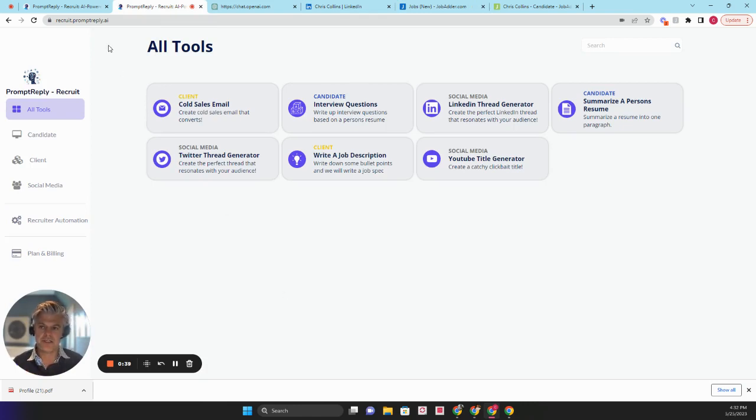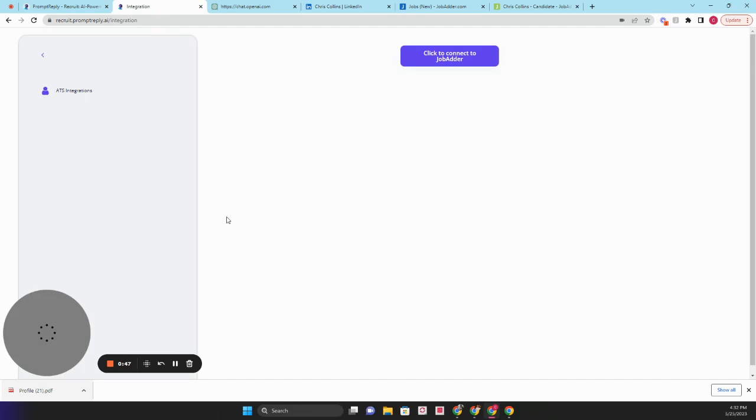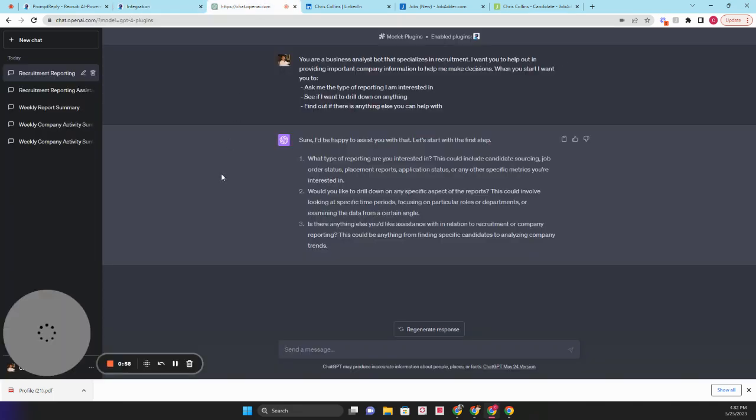So when you come into PromptReply Recruit, you can come in here. We've got a whole lot of manual applications you can do, but you want to go in and automate your recruitment process. So you come in here, you can simply connect it up to your JobAdder instance through one click. And in doing that, now you have the automation running in the background. And if you've got the plugin enabled, I can start to talk to my system.